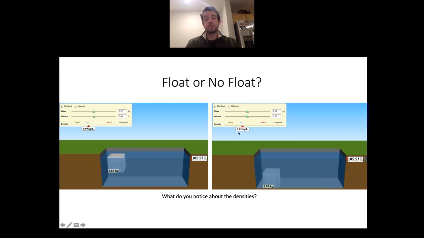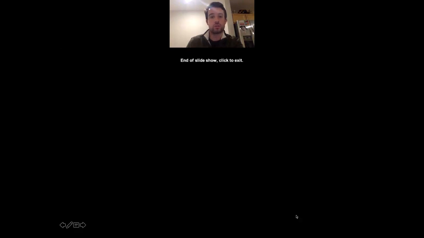What you'll notice about these densities that's different, notice how for the one on the left here, the density is 0.99. It turns out that anything that's less than 1 will float in water, versus over here we've got 1.01. Notice that it's greater than 1, so now it's going to sink in water. That's true for anything. Anything that has a density of less than 1 will float. Anything that has a density greater than 1 will sink when it comes to water. Great, and that's just showing you that it floats and it sinks.